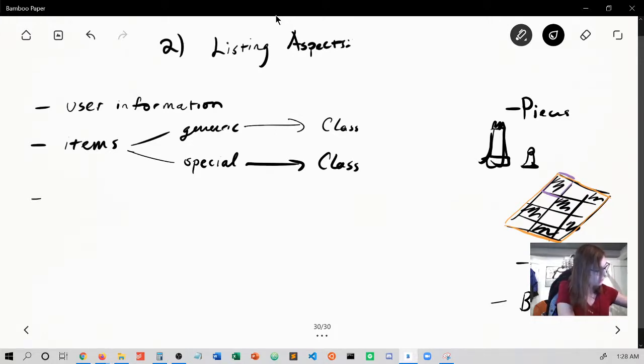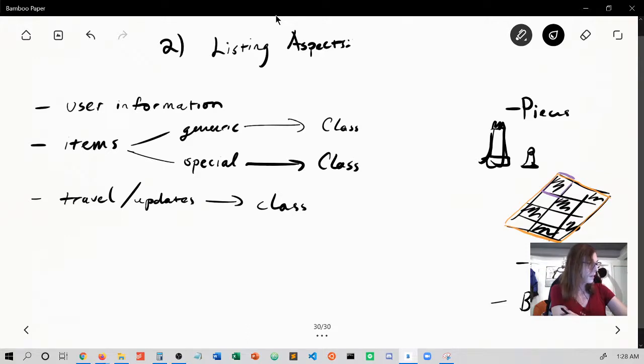Another thing to think about is maybe you have to keep track of parts of the game related to travel or updating information. Well, this could become a class as well. It's related to some aspect of the game that we could cluster enough variables together to make it a class on its own. So these are the two ways that we would do this.